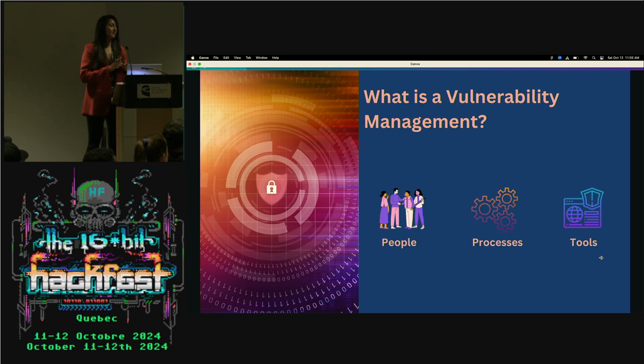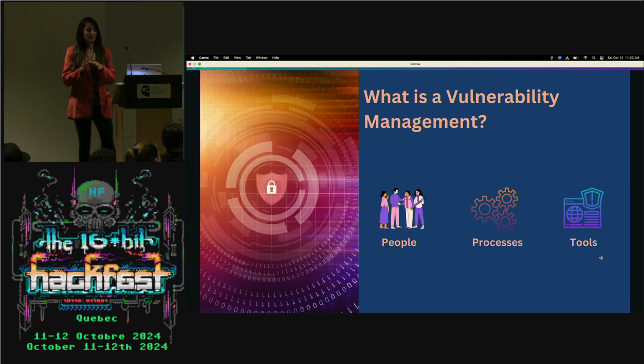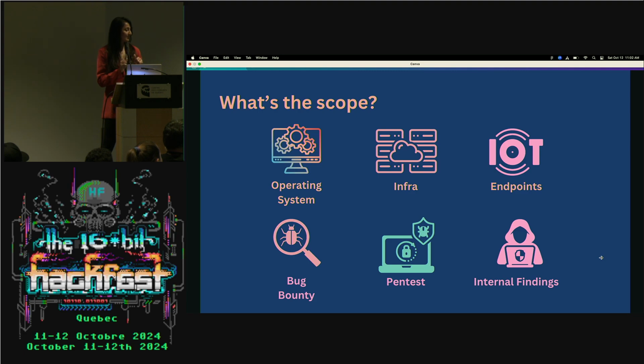Before we delve deeper, let's define what vulnerability management is. Vulnerability management is a comprehensive approach involving people, processes, and tools. They're all aimed at identifying, assessing, and mitigating vulnerabilities within your infrastructure. I know that sounds pretty broad, so let's scope this down a bit.